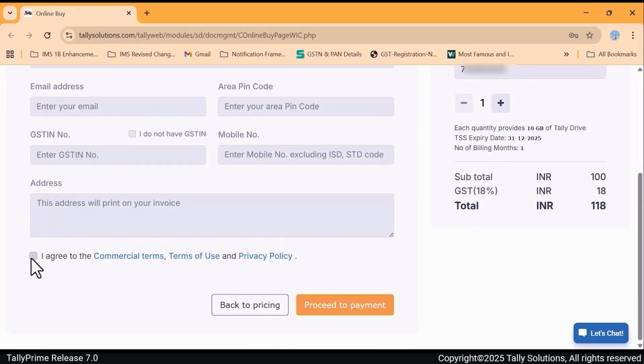Agree to the terms and conditions and proceed to payment. After a successful payment, you will see a confirmation message in the browser. Additionally, an email confirmation will be sent to the Tally.net ID and license admins with the details of the storage extension and its validity.